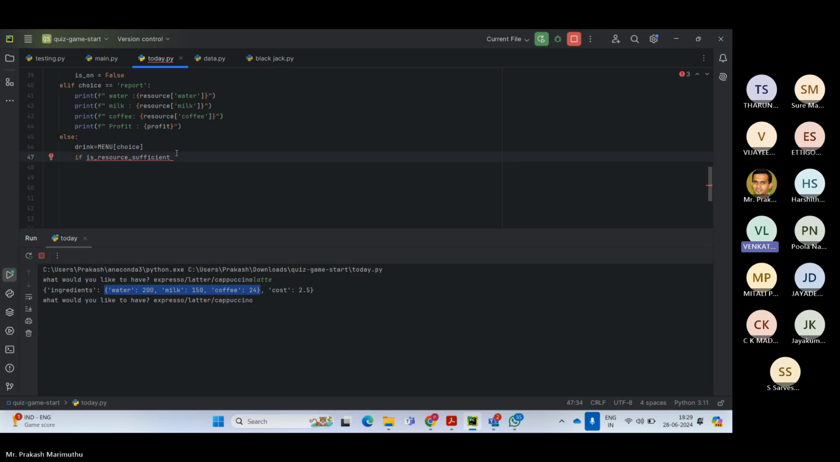No. True or false? What I should send, what I send is resource sufficient, means it has to go something. I have to send it, right? This has to be compared with the resources and given back whether it is sufficient or not. What I should send first to compare with the resources? Drink of ingredients. So I'm going to send the ingredients of the choice I made, so that it will be compared against the original resources and the result will be available, not available.